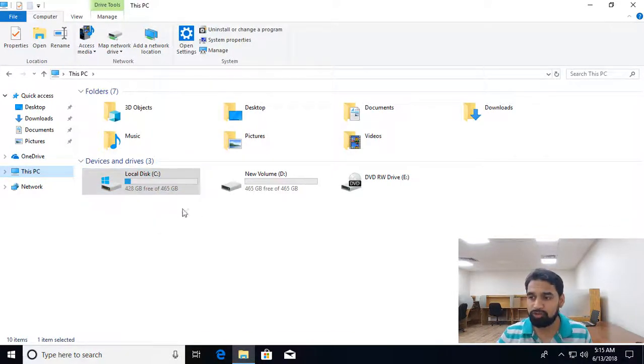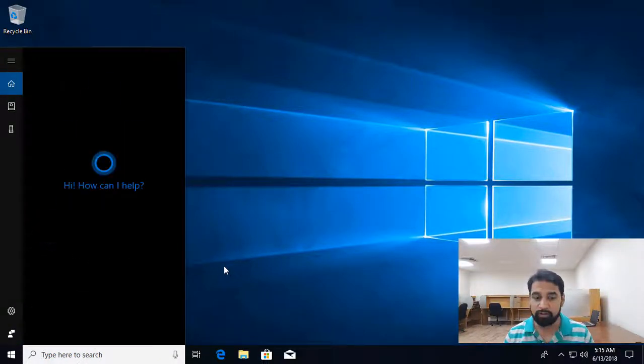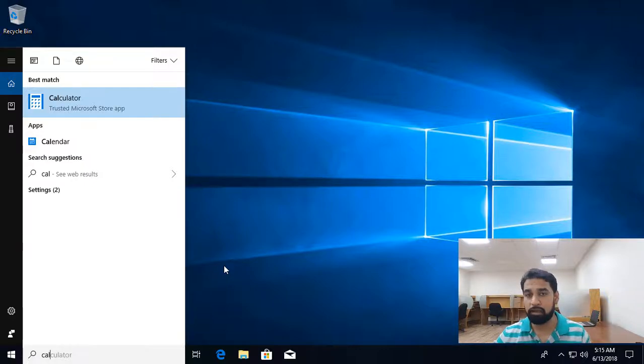Now coming on to search functionality. To perform the search, two options are there. One is from the Start menu, where I can perform the search. For the application you are looking for, I can type, for example, CAL, and it gives me the best match depending on what recent applications I worked with. It's showing you what applications are available.